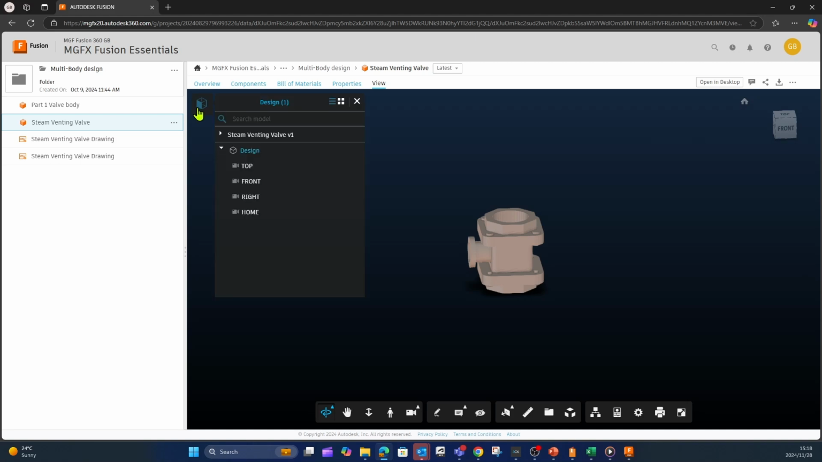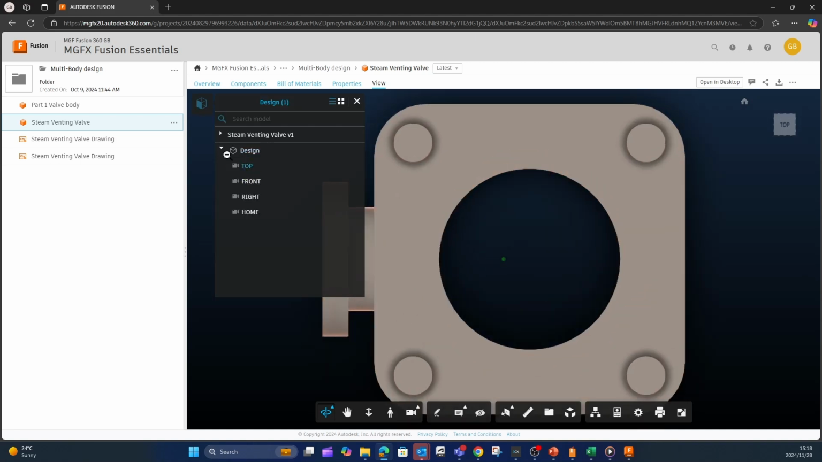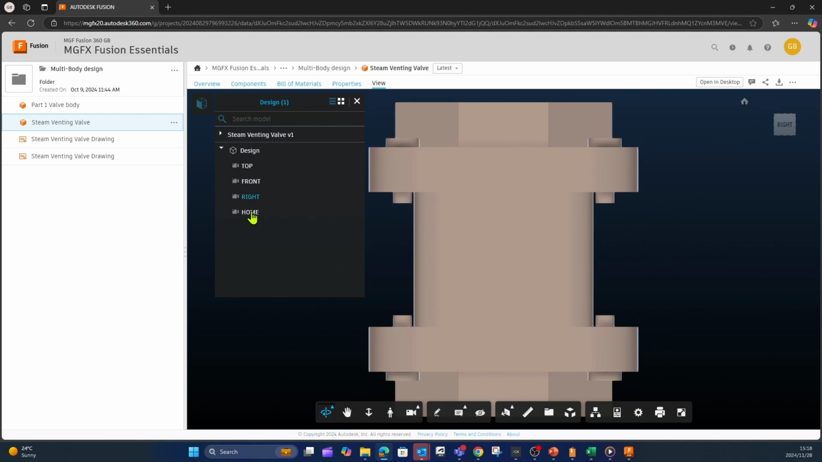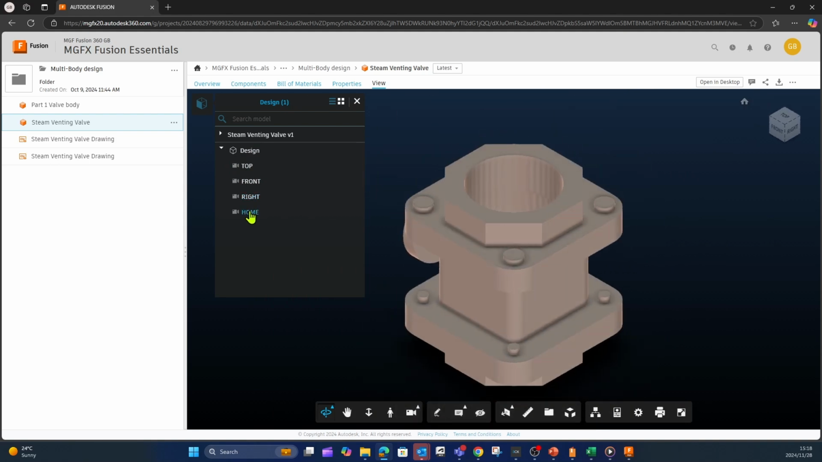Here in the corner you can choose your different view types depending on what you want to achieve. I really do enjoy this functionality within Fusion.